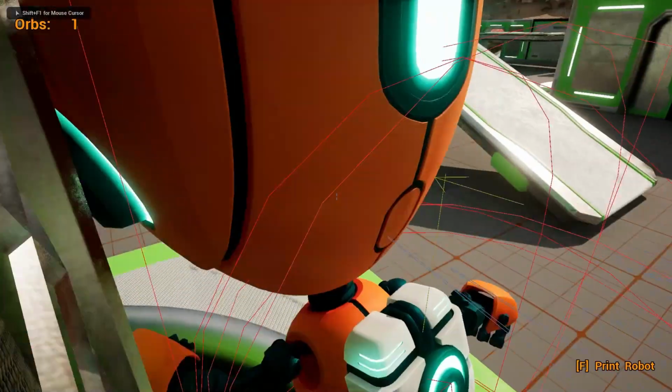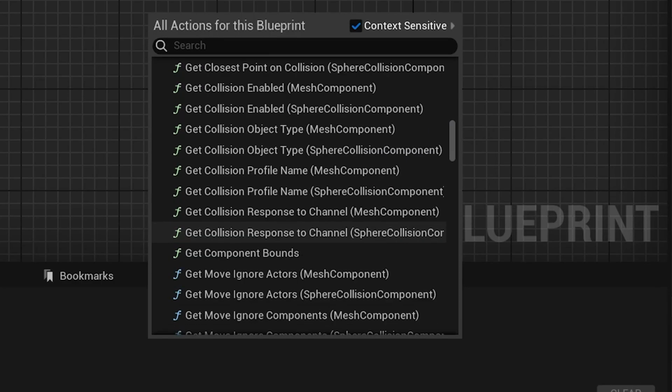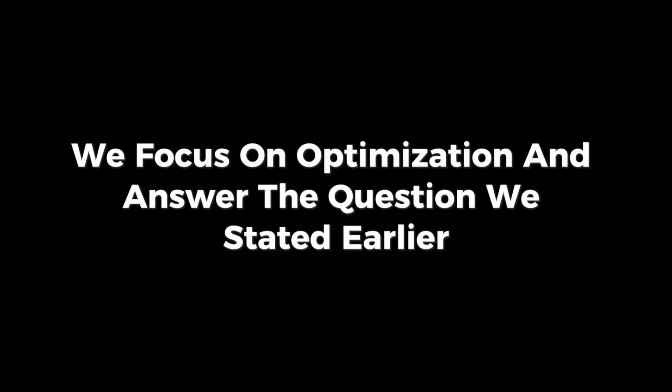In the first part, we focused on getting a better understanding of how collision works by answering the main question of what can cause collision to not work properly and get out of control. In this second part, we focus on optimization and answer the question we stated earlier. What can cause collision to work poorly and cause performance issues?